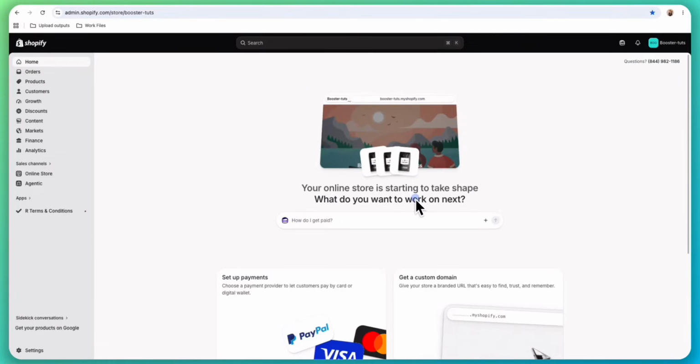Hey everyone, today I'm going to show you how to get a Shopify app development API key. These credentials are useful when you want to create a custom app or connect Shopify with another service.